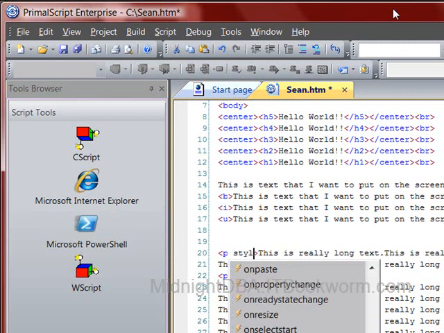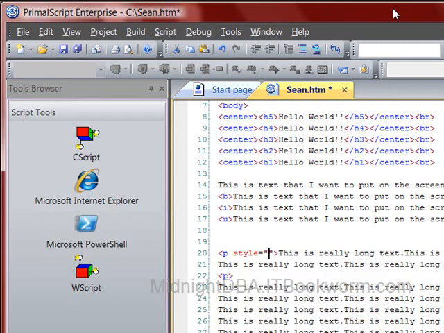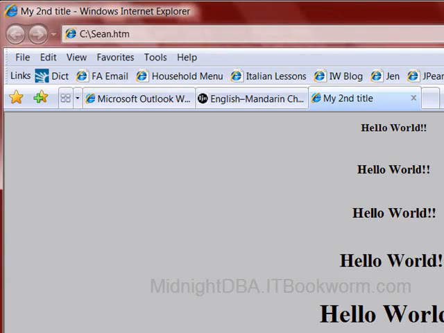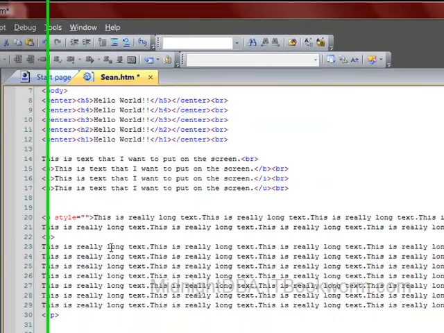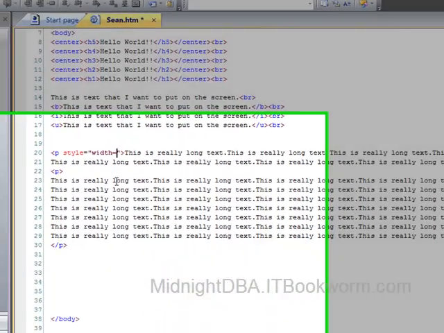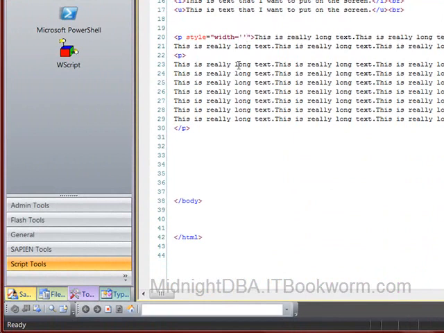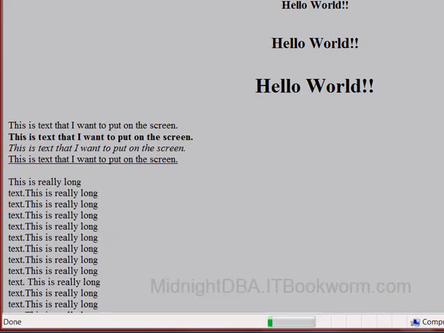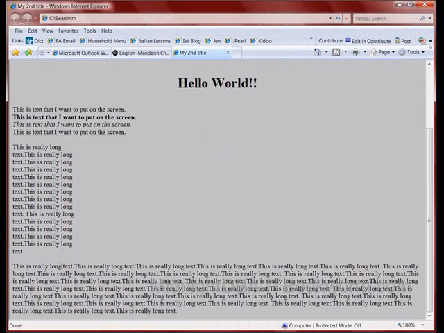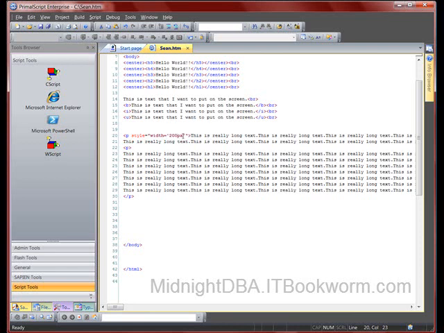So here, you define a style equals, and let's say, what do we want to do? Let's give it a width, because let's say that I want it to be shorter than that. So we'll say width equals, single quotes, and let's say I want it to be 200 pixels. There we go, 200 pixels. That's not a very good one, but you can increase it to whatever you want.